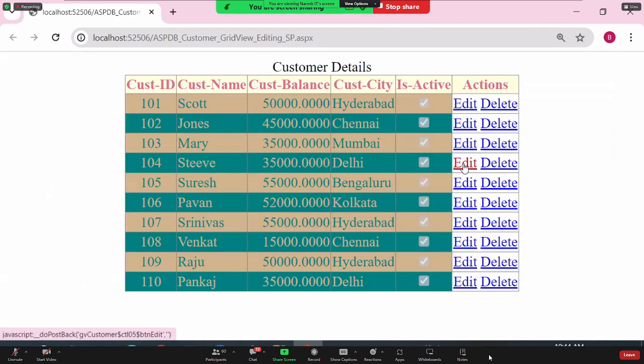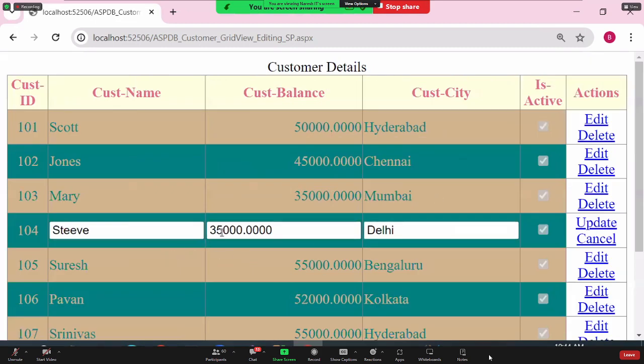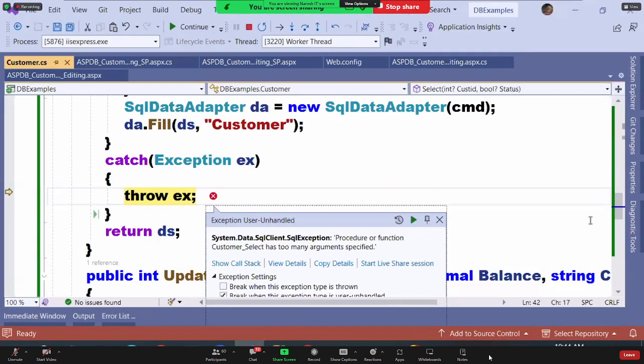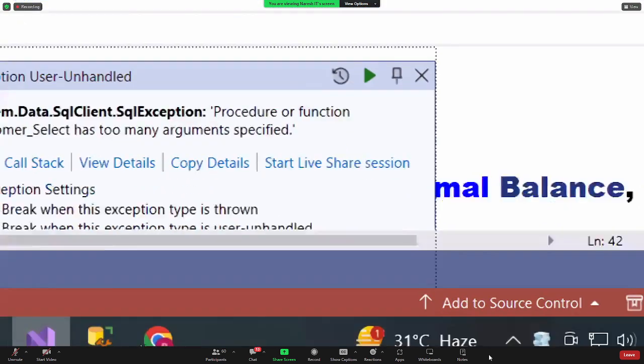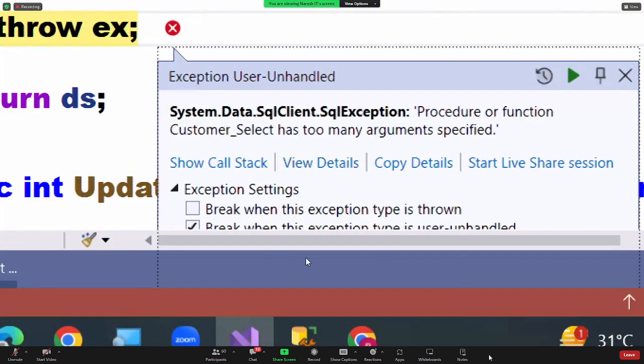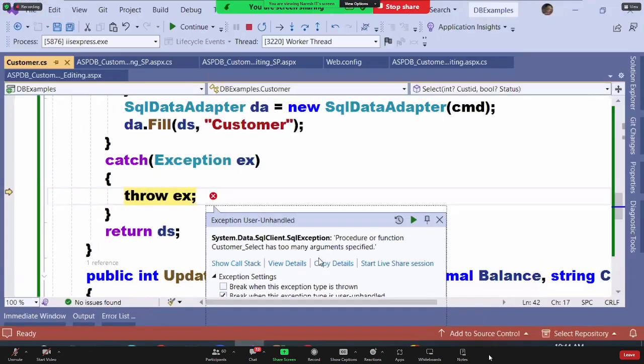I will click on edit. I will change the 35,000 to 36,000 and click on update. Exception occurred here. What is the exception? Too many parameters are there, it is telling. Why did you get this problem? Too many parameters are there.